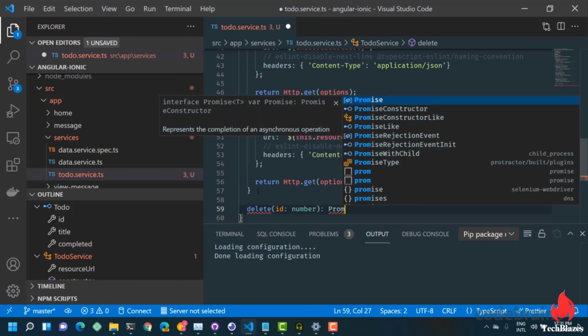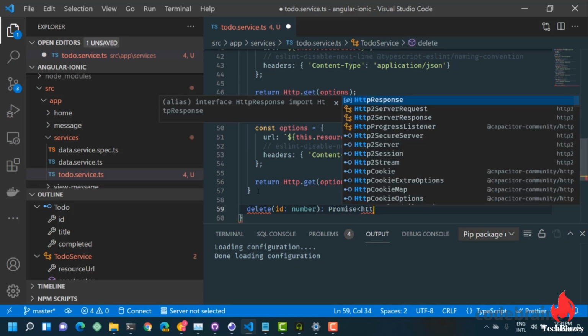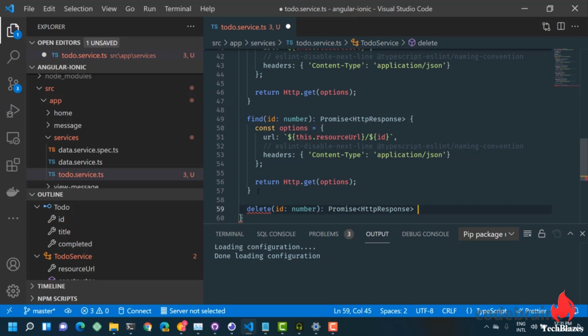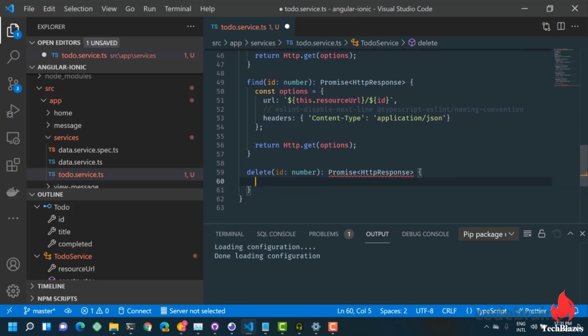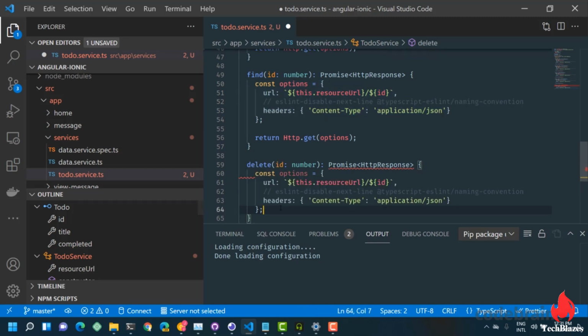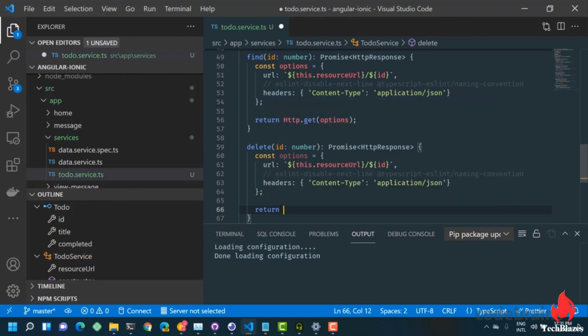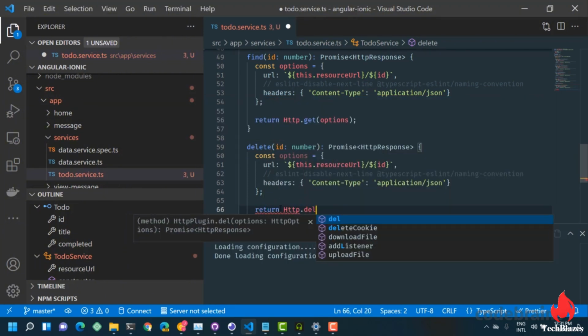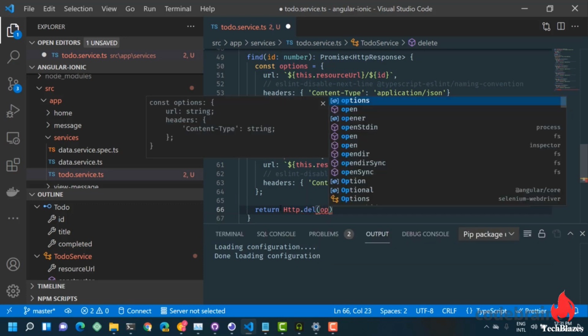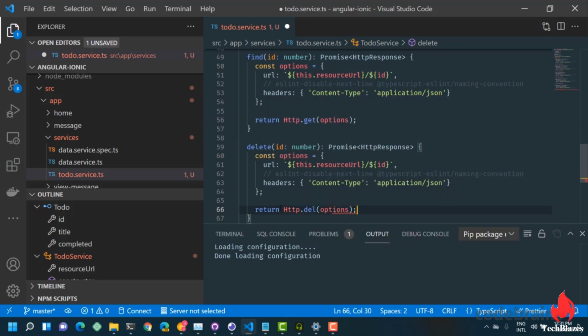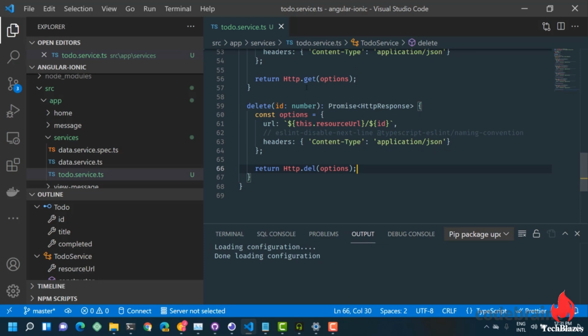Let's do a promise. And like always, we return an HTTP response. Now, let's pass in these same options and return HTTP DEL, and have those options. If you look here, then it says that this is a delete request. Awesome. That's fairly simple. Now, in the next few videos, we'll start building out our actual UI for this application.